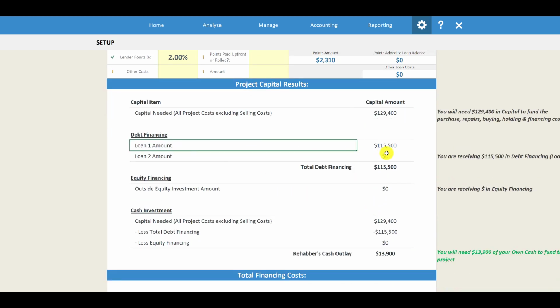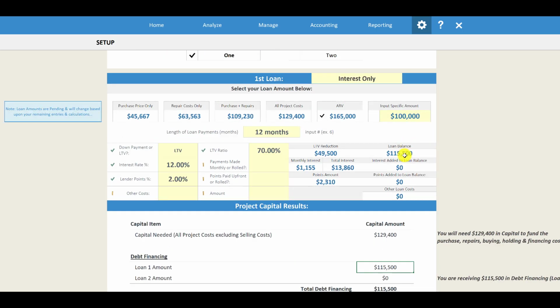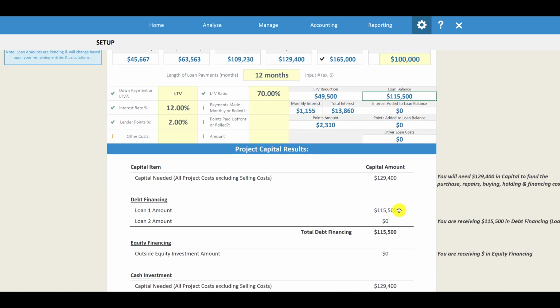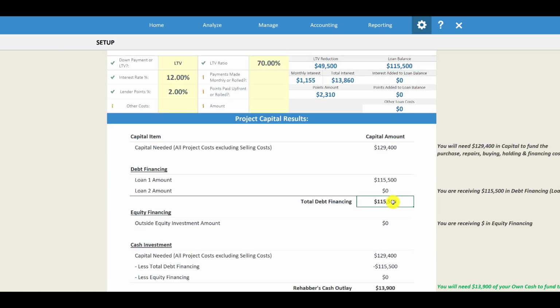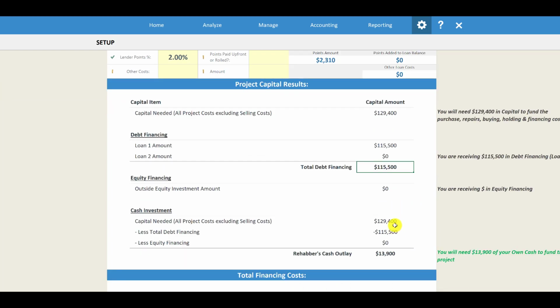So right now we're only receiving $115,000 from our lender. So remember, we're doing 70% of the ARV, which is $115,000. So we've got $115,000 there.